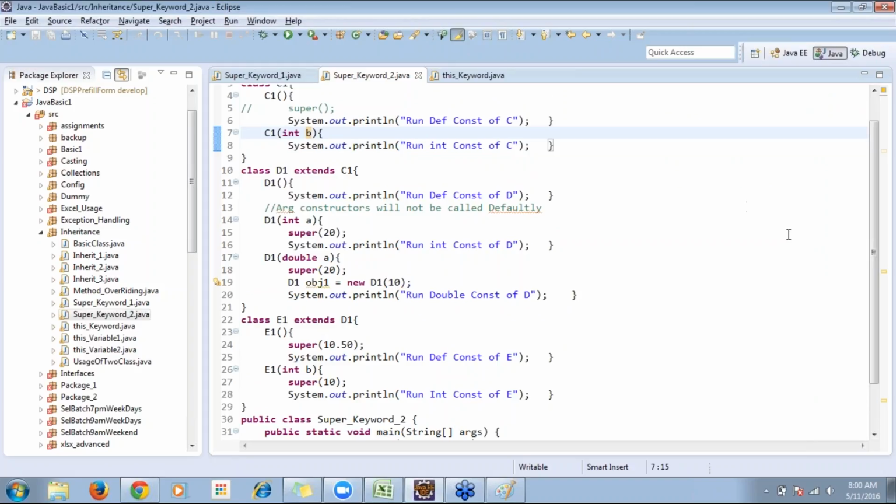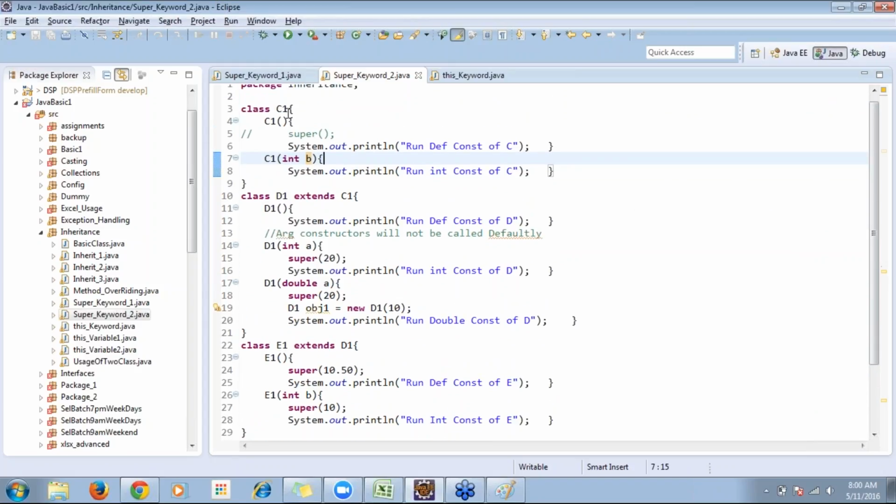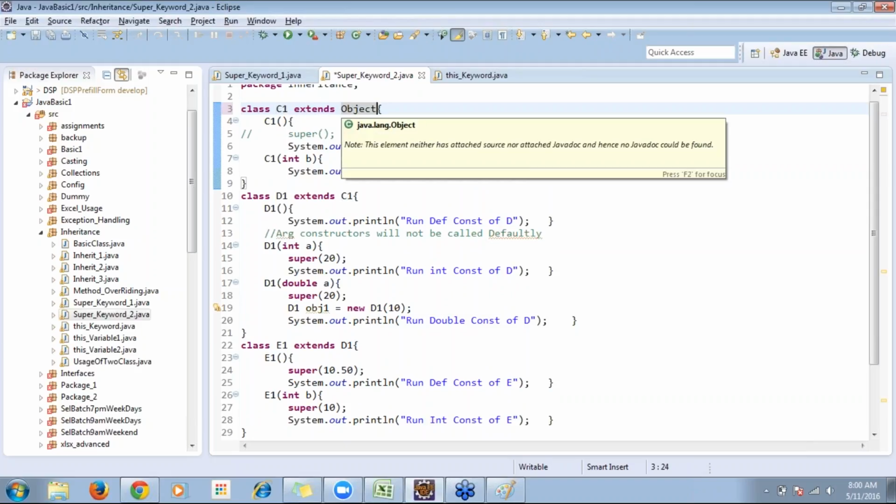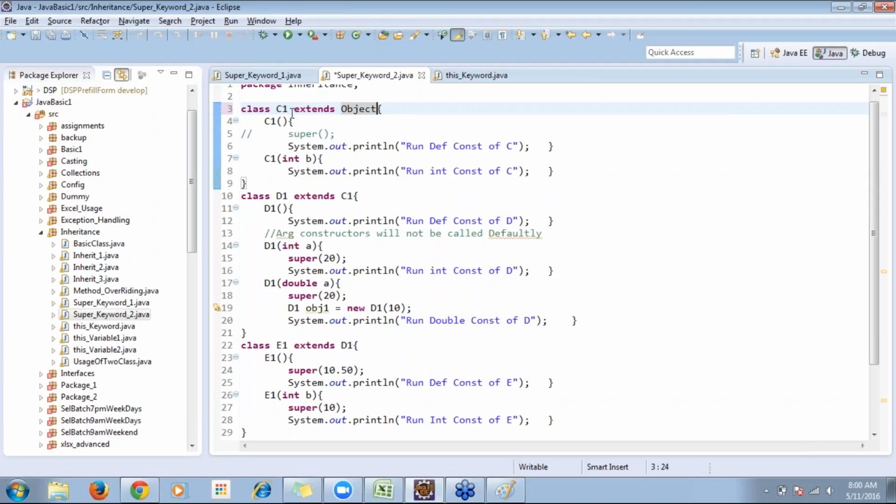Correct. So one more thing here, what will happen? It comes to the C1 class, which is the super class of all these classes. But even though I told you, all the classes will be inherited from the object class. So there also what will happen? It will go and call the superclass Object constructor, but that will be an empty constructor, so it will not print anything. So this is also the logic over there.